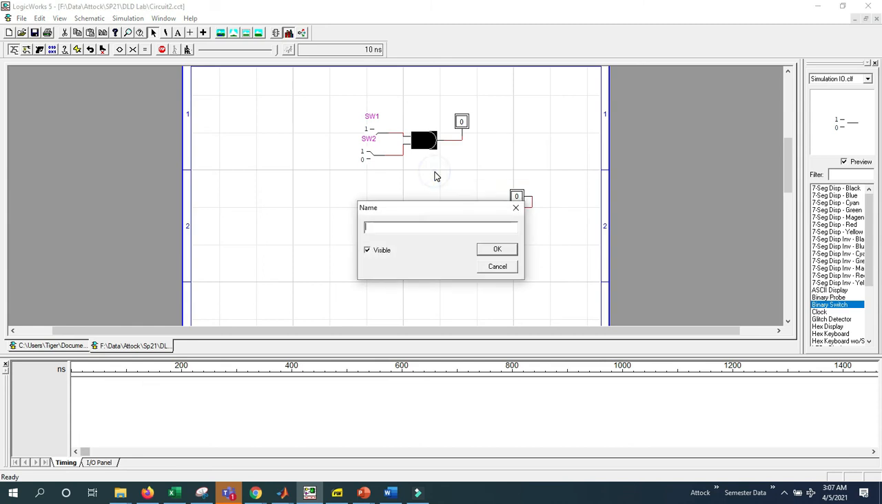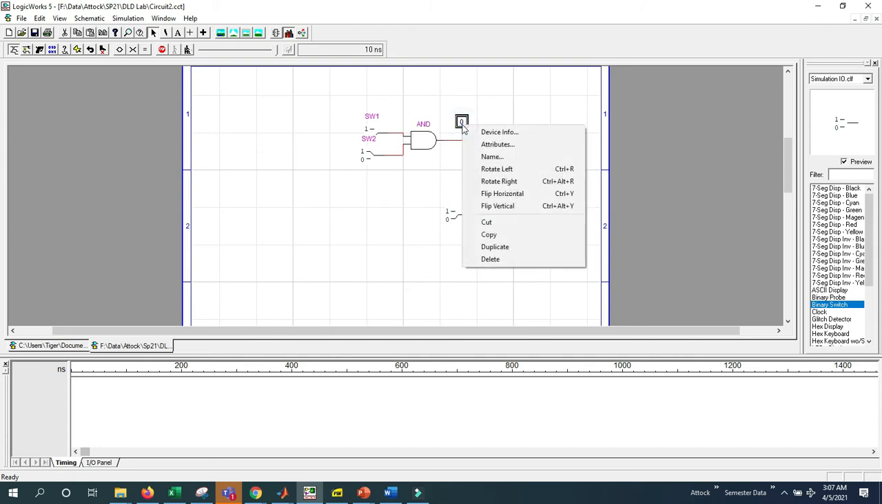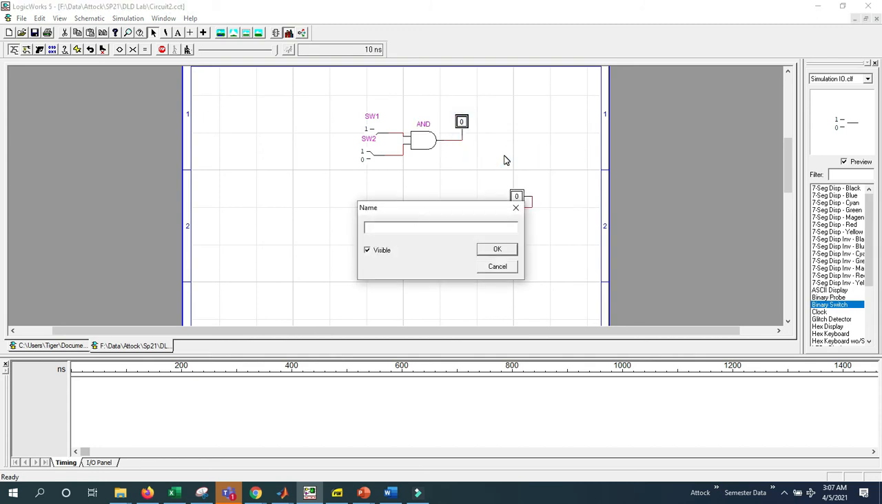We can also name the output. So the output OP will be written here. Now we will further use other gates. Also we can use the filter button to find our desired gates or any other circuits or symbols we want to use in our diagram.